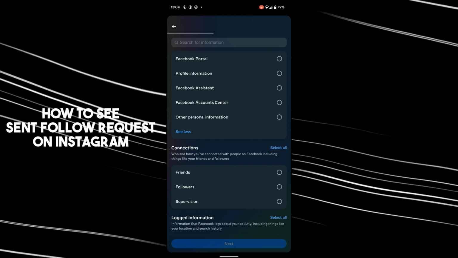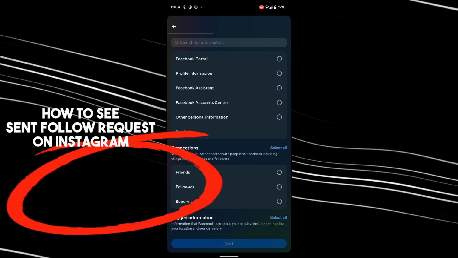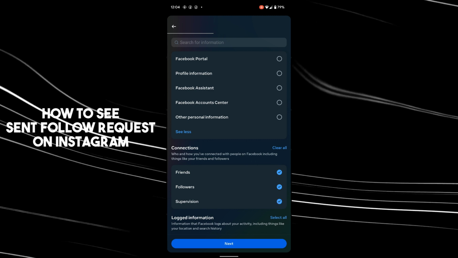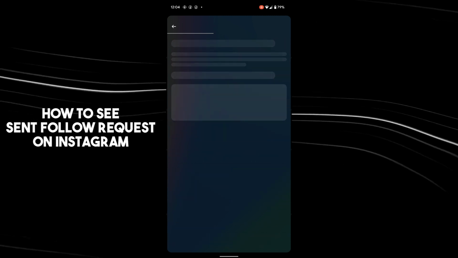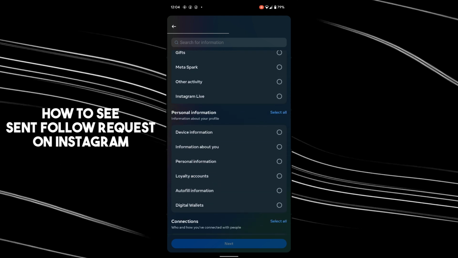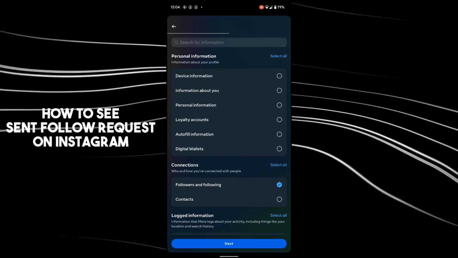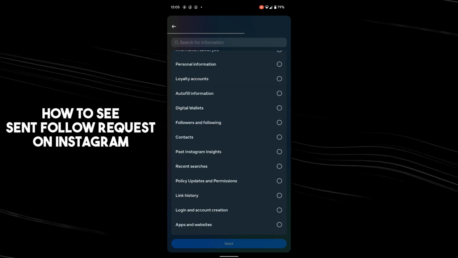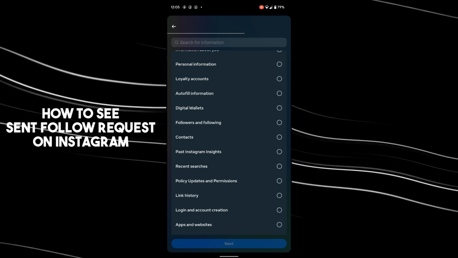And here you just have to tap on friends, followers and supervision, and tap on next. After tapping on it, now just scroll down and tap on followers and following, and tap on next. After tapping on that, Instagram will send you the information of sent follow requests.